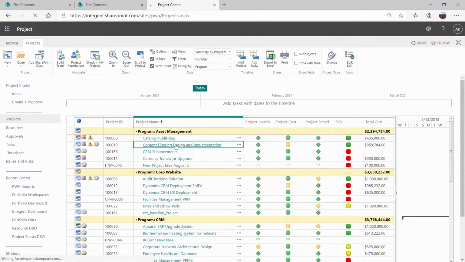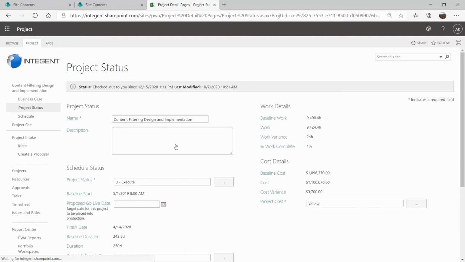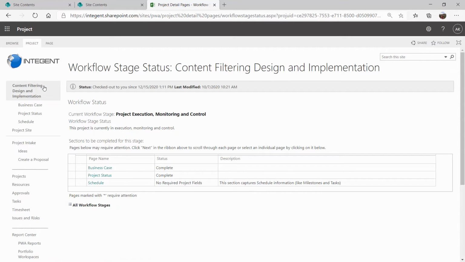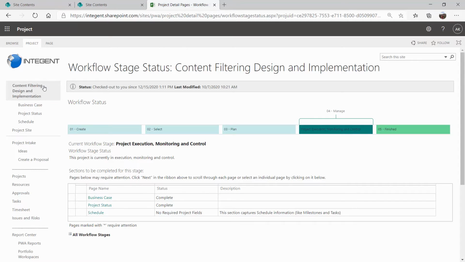I'm going to click on my content filtering design and implementation. Here is where I will really be able to dig into the details for one project specifically. Over on the left, I can see the name of my project, and I can click on it. If you do decide to have a workflow, a governance business process that is the overarching flow of how your project will follow, then you'll have your workflow stage status here, your project name, and all of the different elements that your project will go through. We'll go through first create, select, plan, I am currently in manage, and finally it'll go to a finished stage.